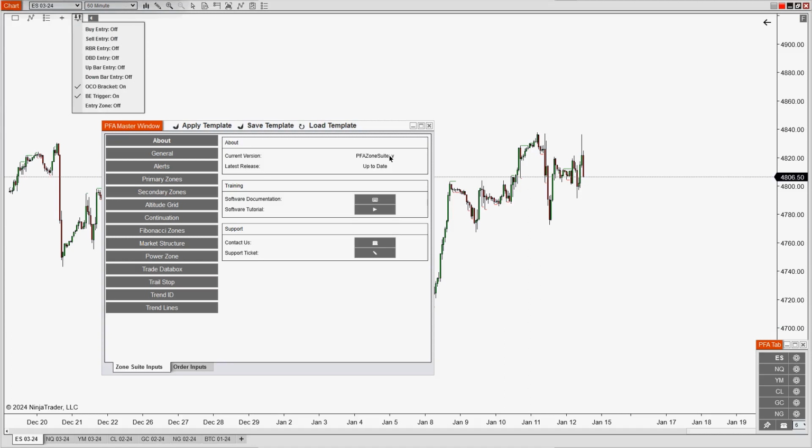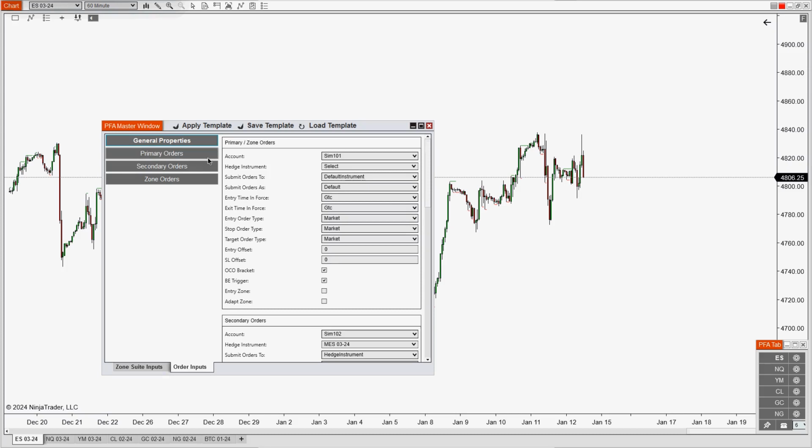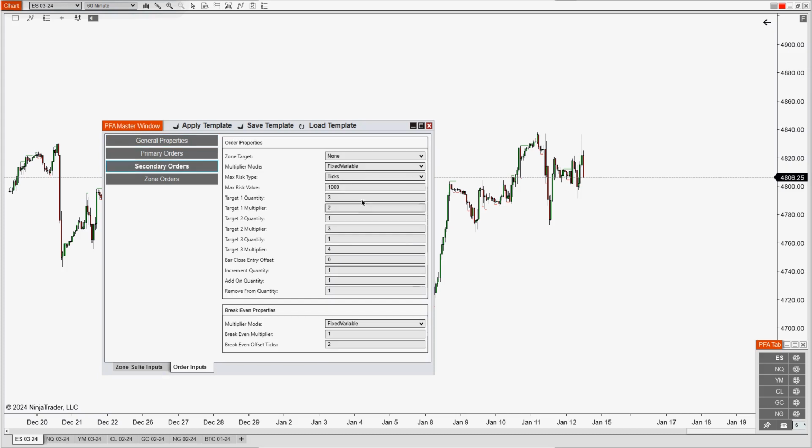First and foremost, I'm going to close this position, okay? And I'm going to go back into my settings, into my secondary, and just take that back down. Again, this is defaulted, right? So it just comes this way out of the box.